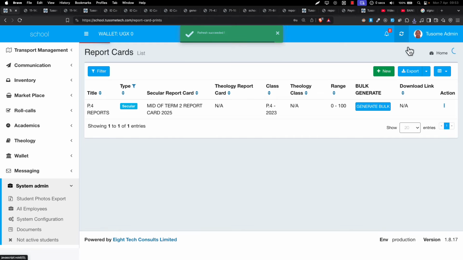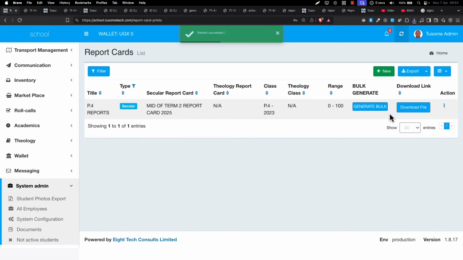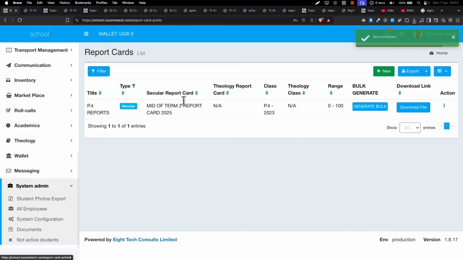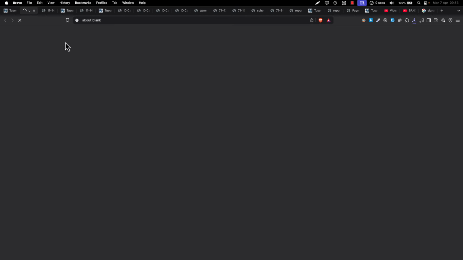So if I refresh here, I'll be able to see. If I just want to download the PDF, you can simply click here, and then you will download the PDF without regenerating. Now, if I want to generate with both theology and secular, I can just come here and select this. It should display both theology and secular. Then I regenerate, so the system will display both theology and secular.